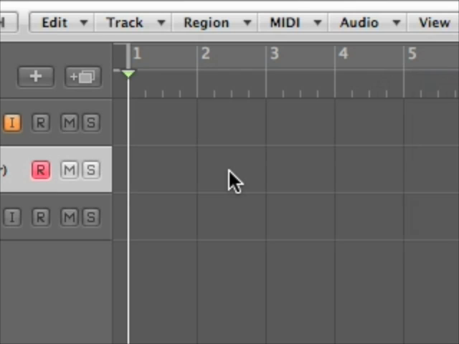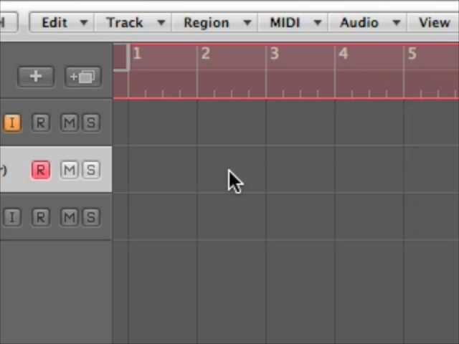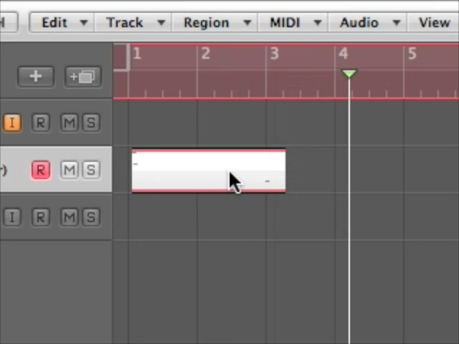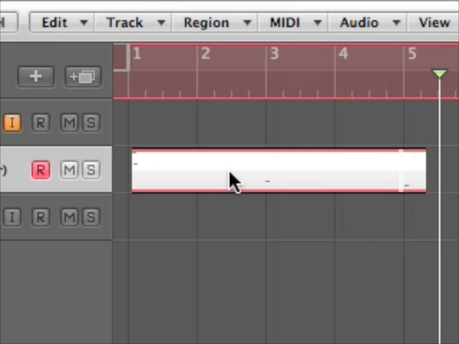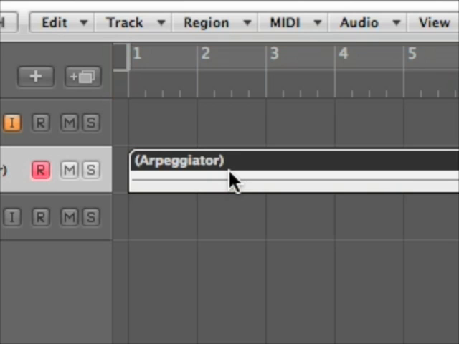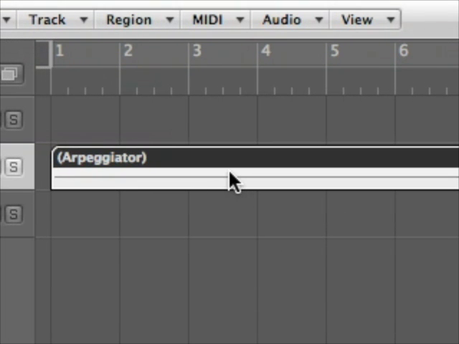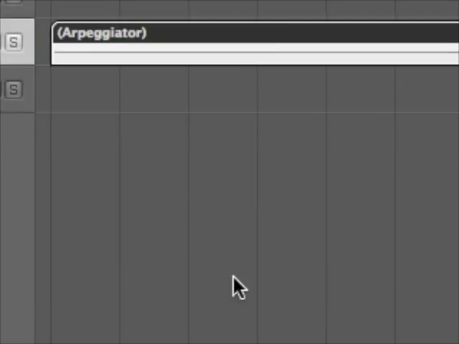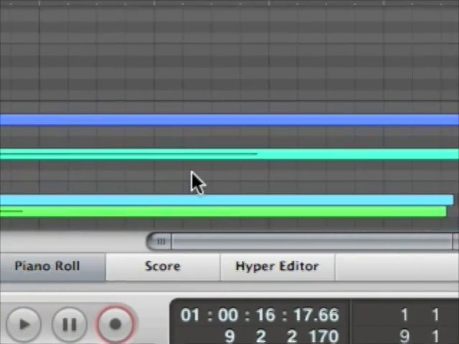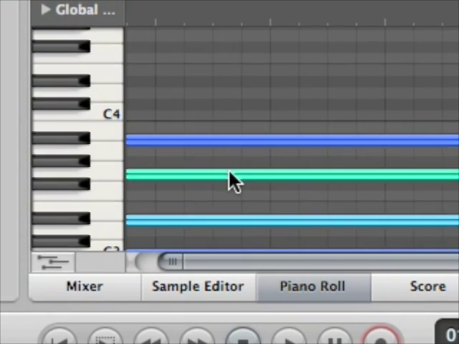I mean, it's arpeggiating. So now I want to record. So I'll go into record. Alright, so then what happened is I recorded my arpeggiator track, right? Cool. Well, check this out. If I double-click on it, oh, it doesn't actually show the arpeggiated notes, does it?